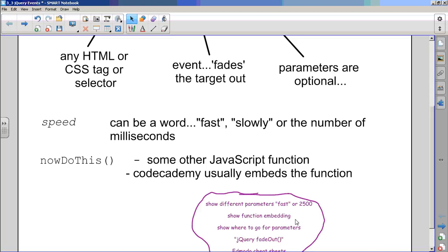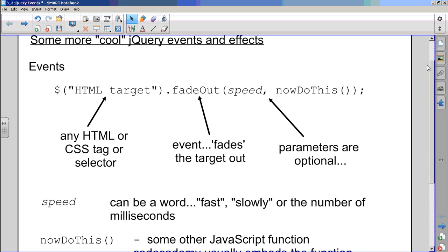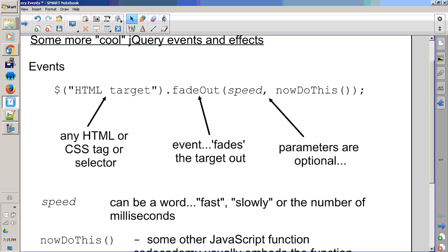If we're not sure about the parameters, like we know we would like it to fade out, but we're not sure what our options are. For instance, we never saw this second thing, that we could have a function being run after it fades out, until the fourth jQuery lesson. How are we supposed to know what options are open to us?